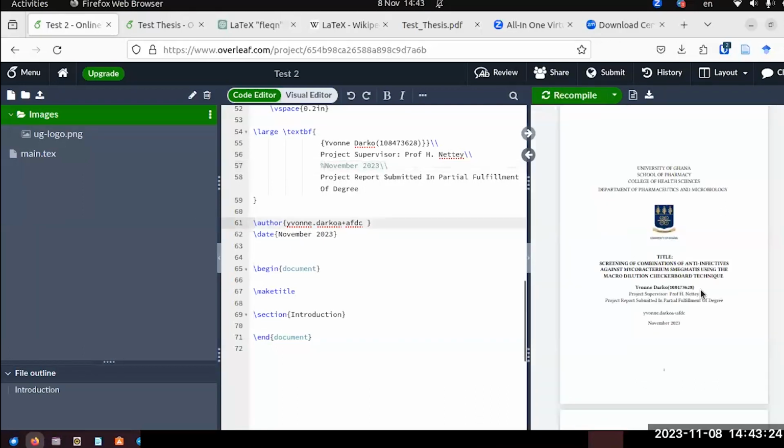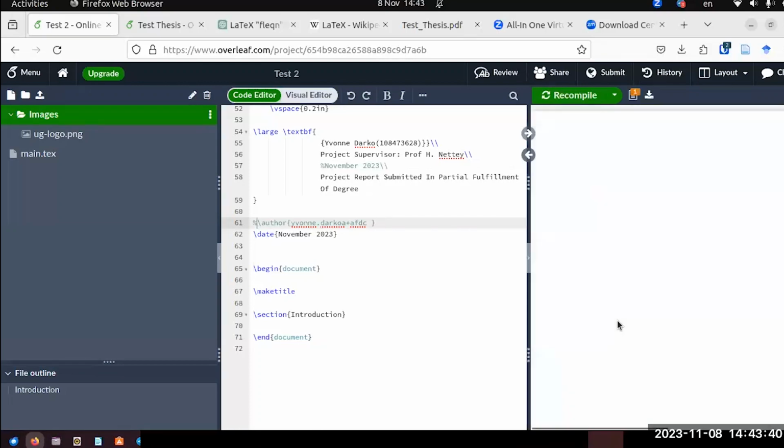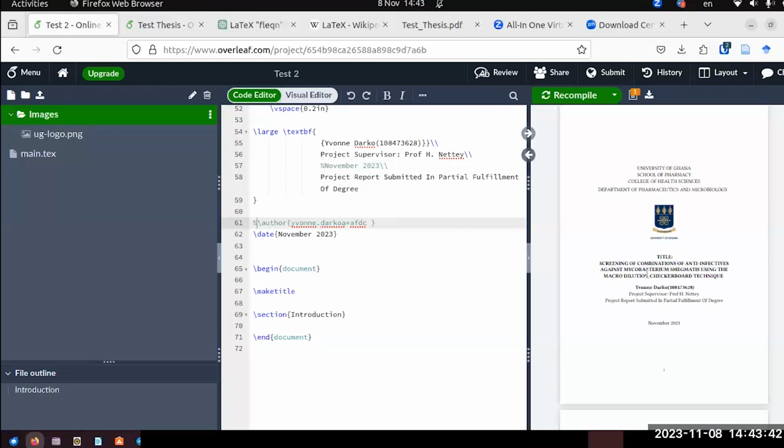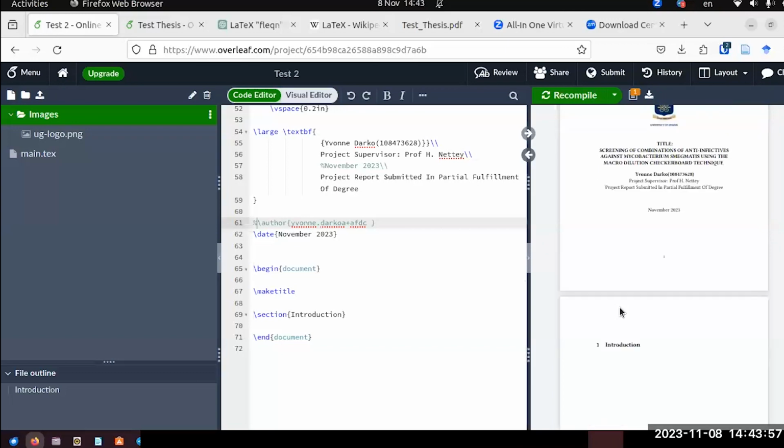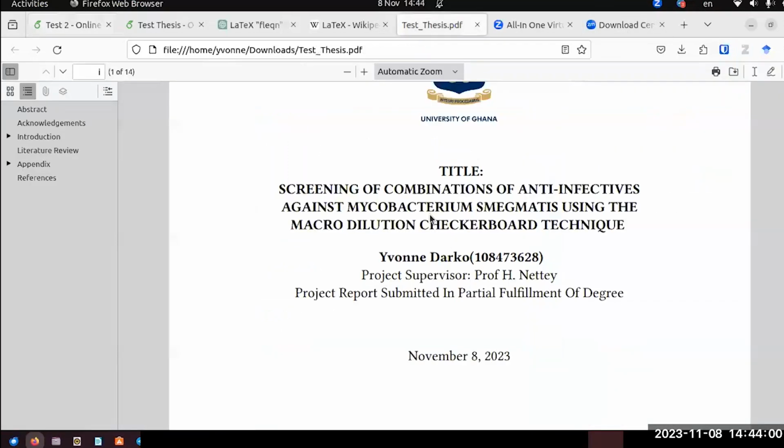And then while that is compiling, we will comment this one also out because my name is already here. So I don't need my name to show in that format. So that is compiling, compiling, and done. Oh my goodness, we are done with the title page. That was fast. All right. So now that we are done with the title page, we have the introduction page, which is here. Okay. And then we have nothing else. So now let's go back to our PDF and see.